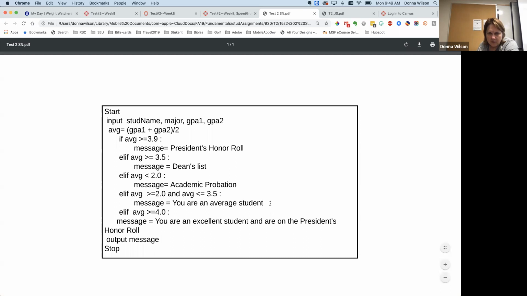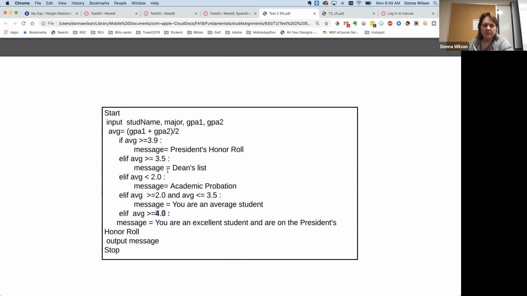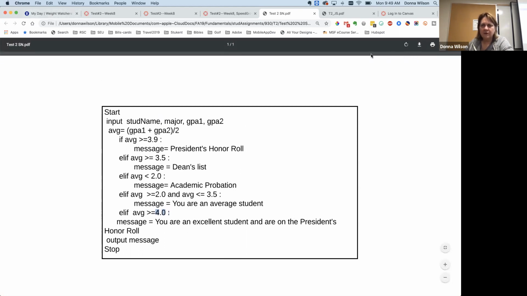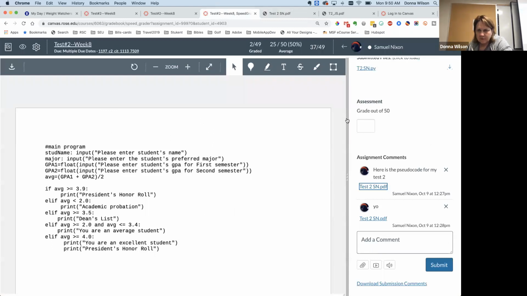Else if, oh, and you didn't print the average. Oh, this is just the pseudocode. Okay, message, you are an excellent student. And are on the... because he assumed you can only have a 4.0 if both of the averages were 4.0, right? Okay, so that was a simple version of pseudocode, which is what I requested.